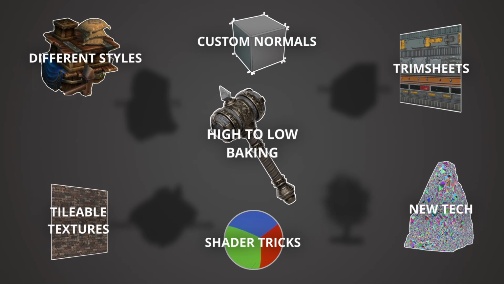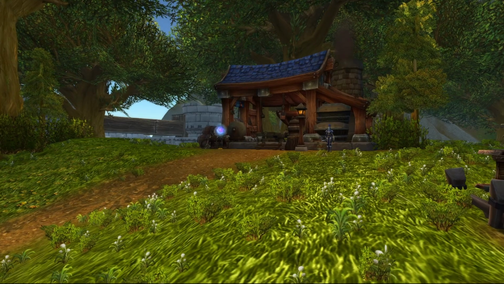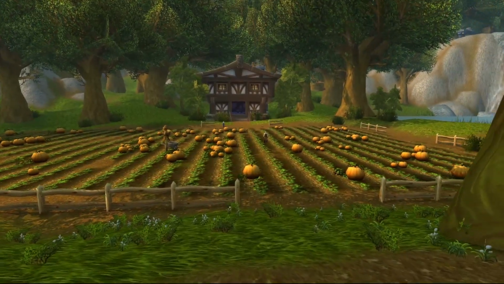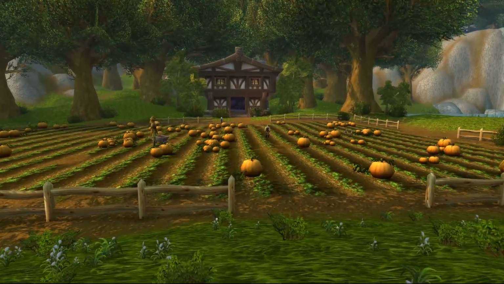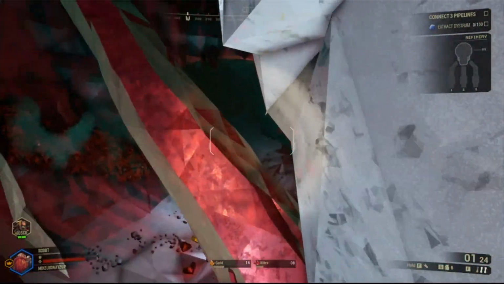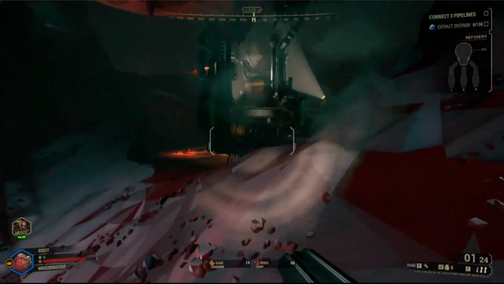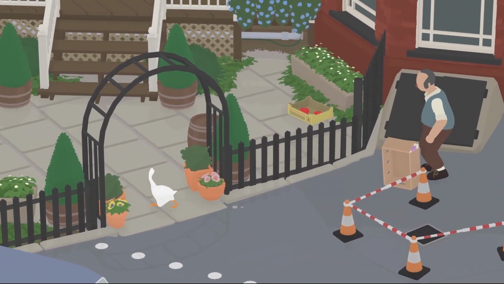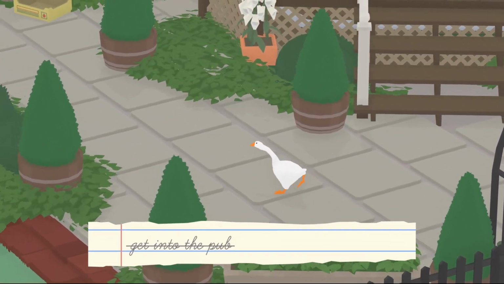There are a lot of different styles and use cases that require a different approach for making the models. World of Warcraft and League of Legends, for example, have hand-painted models where a lot of the lighting is painted into the base color. Then you have low poly models where you can see the individual polygons, like in Deep Rock Galactic, and models that have simple colors with flat lighting, like in the Untitled Goose Game.